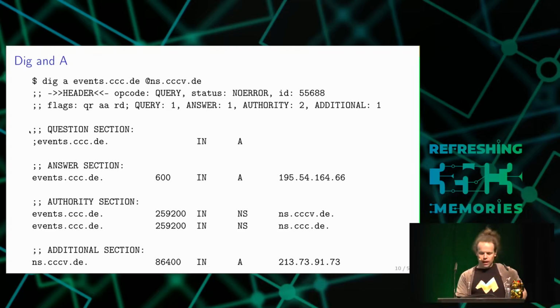So dig also uses the DNS protocol in the backend. And I get here as an answer back, first I get the question repeated. So I get events.ccc.de, then I'm in the class internet, and then I'm using the resource record type A, so I'm interested in address records. I also get an answer, which is events.ccc.de. The time to live is 600, which is 5 minutes. Then also the class is IN, the record type is A, and then the actual content, the actual data is now the IP address. We've seen it earlier.